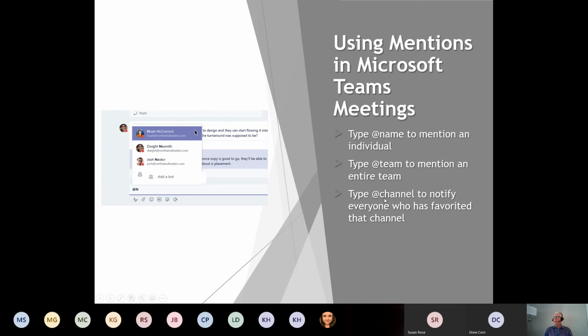Or you can type in the @ sign and the name of a channel to notify everyone who has favorited or is following that channel.